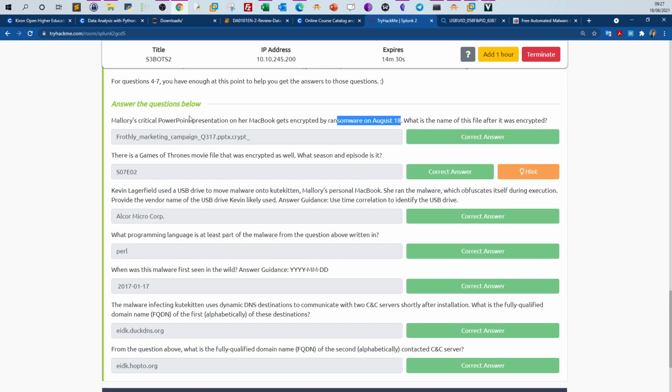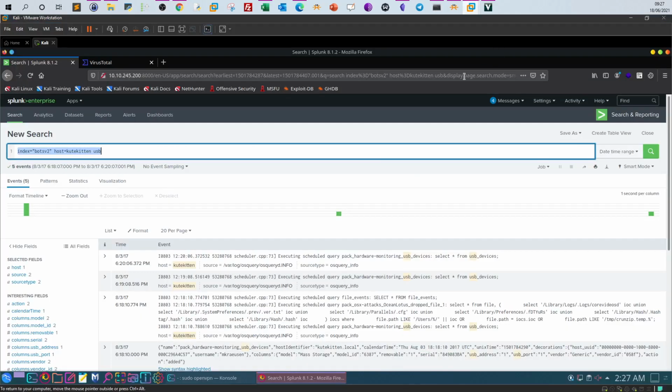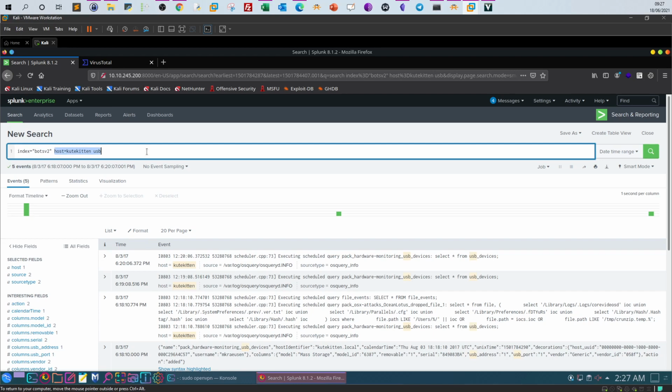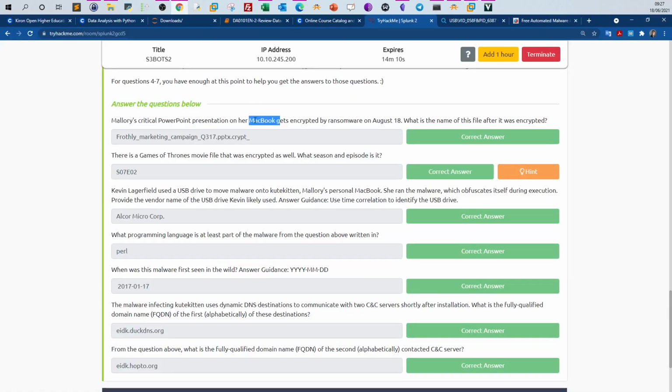So we have to find out the name of the file, the PowerPoint presentation, after it was encrypted. And we have to consider that we're investigating a Mac OS machine. So let's switch here and keep index=botsv2 as the source of the dataset. And we will replace here. So we're looking for Mallory. So we take the name here.